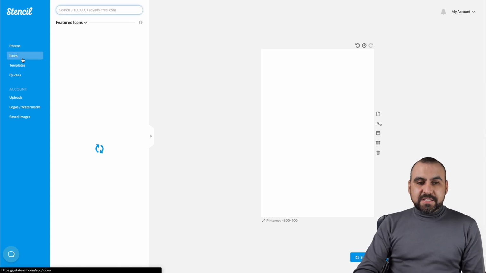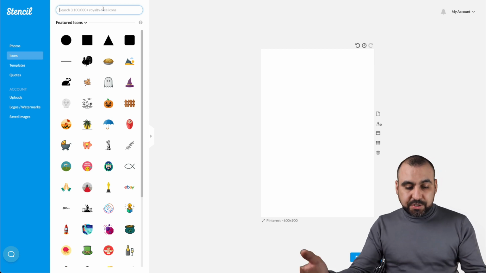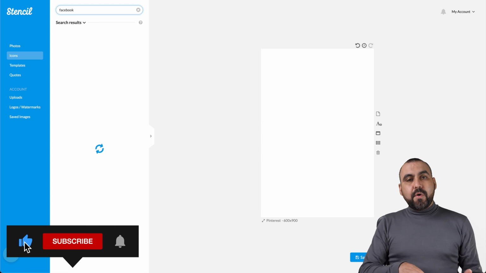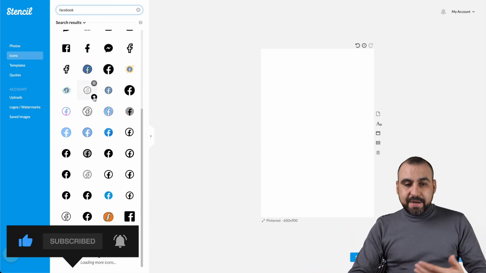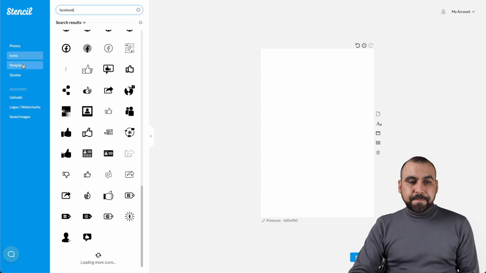You have your icons available. Again, there's 3 million plus royalty-free icons that you can choose. So let's just say you need an icon from Facebook. So instead of going to Google and searching for a Facebook icon or something like that, well, you got them right here. And you just scroll, and it's gonna get more and more that have to do with Facebook.